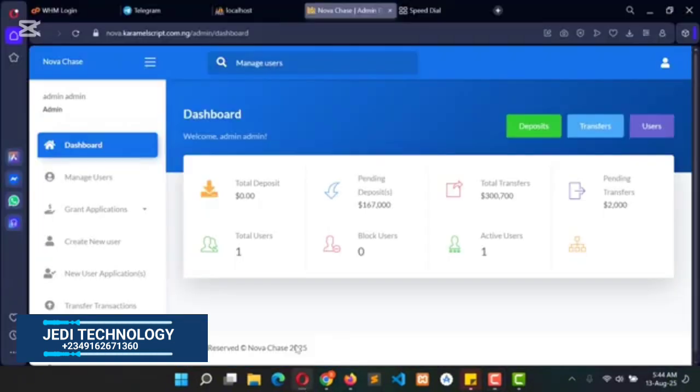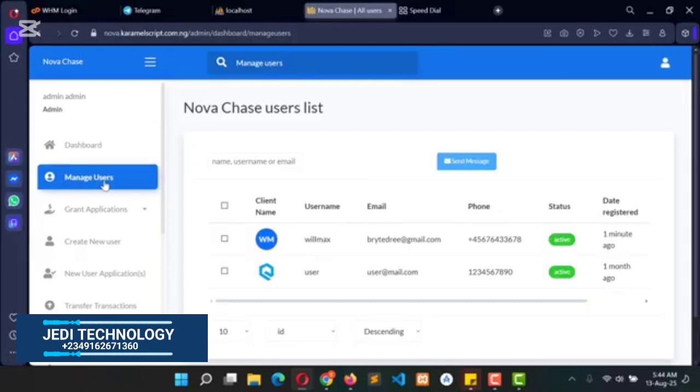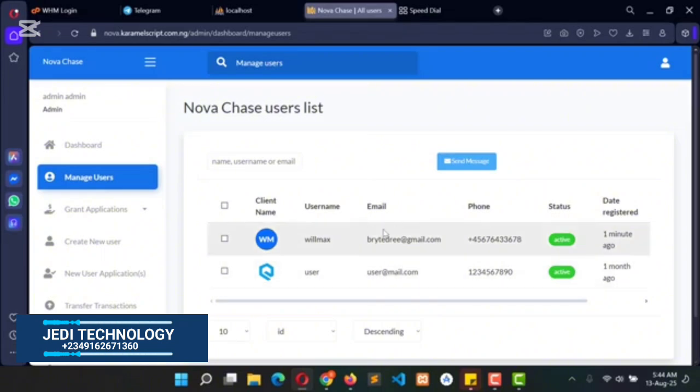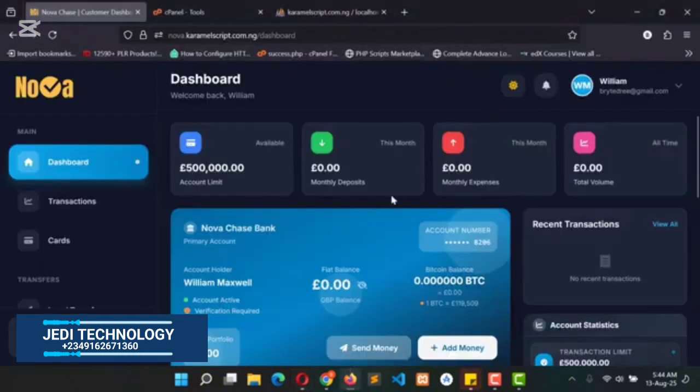When you go to the admin side now and I reload it, you see that the total users has gone from 1 to 2. When I go to manage users, I will see the account that I newly created. Look at it here. So this is the account. Let's now go back again.